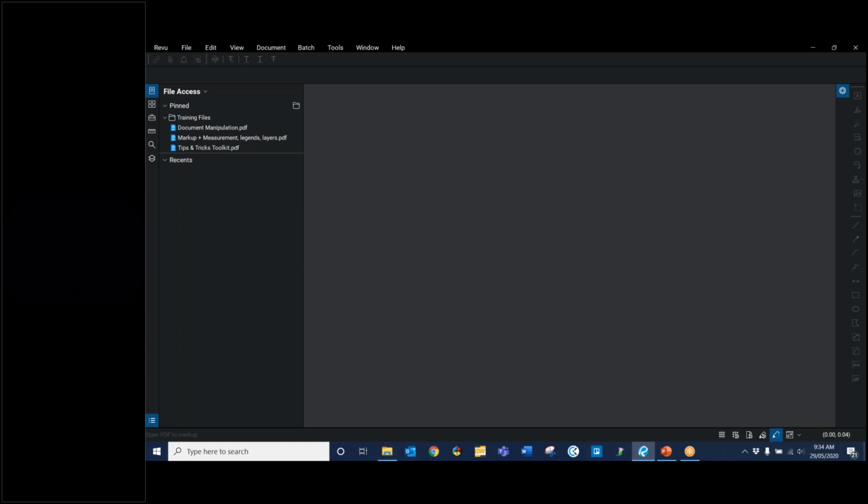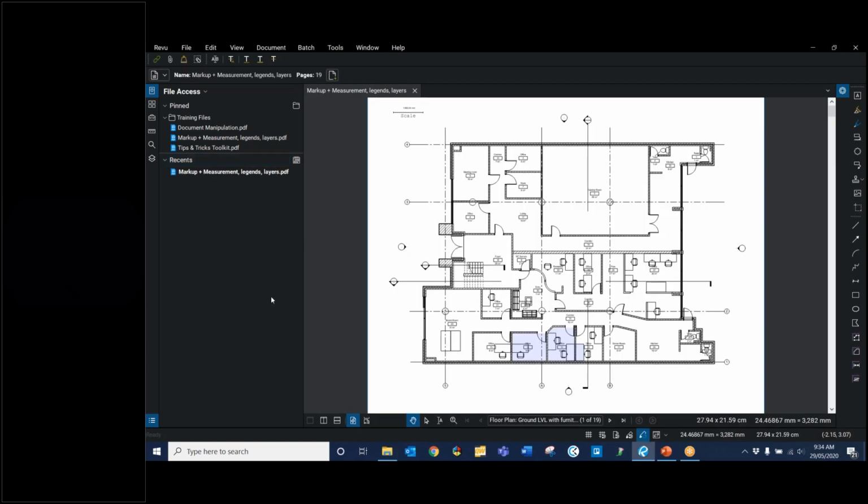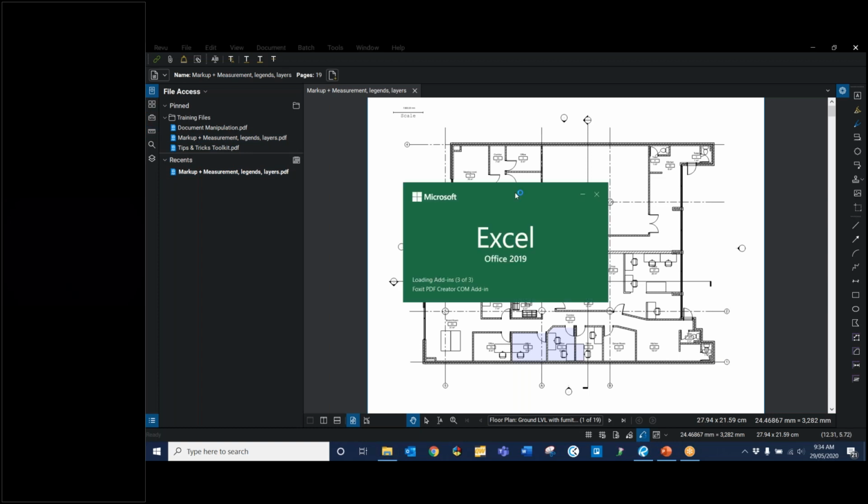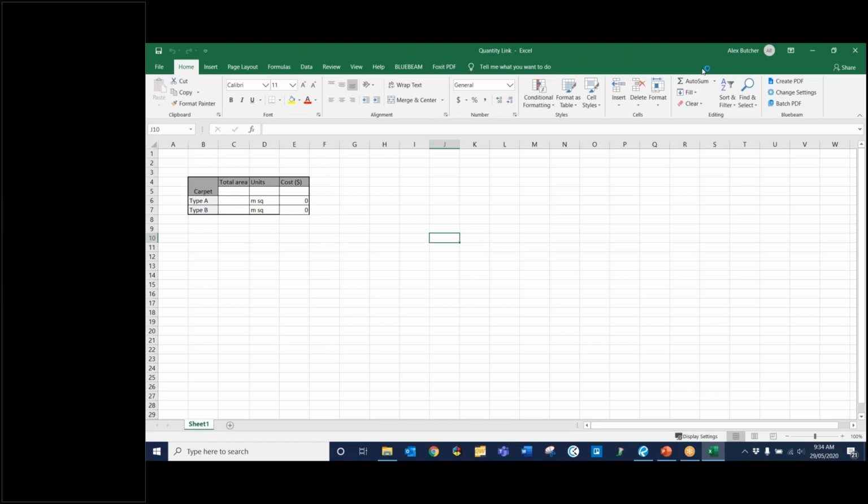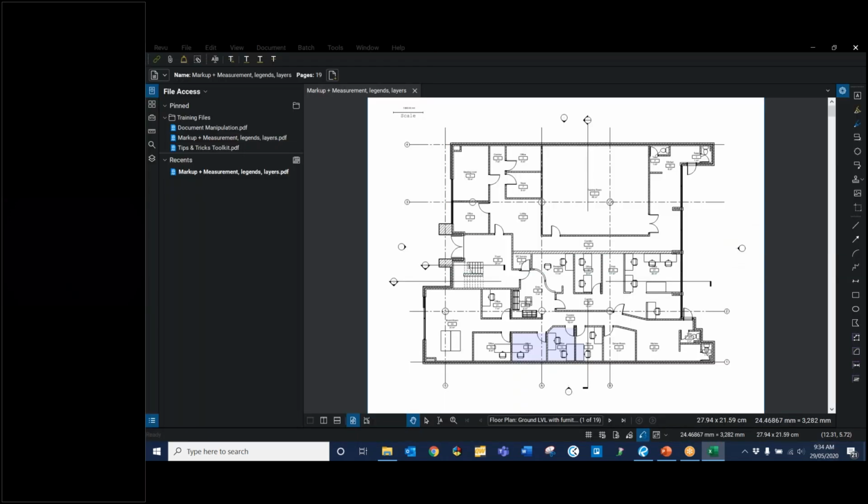So I'm just going to open up a drawing really quickly. We're just going to work with this one today. The first thing I'm going to go through is the quantity link to Excel. Just give me a couple of seconds, I'm just going to open up my Excel sheet as well, and get to that in a second.